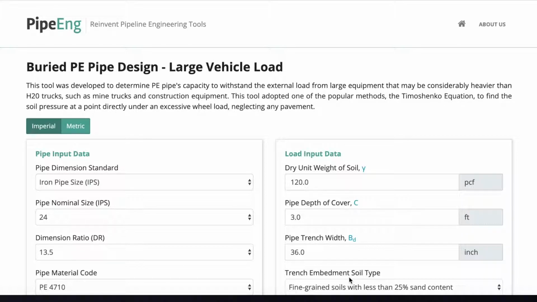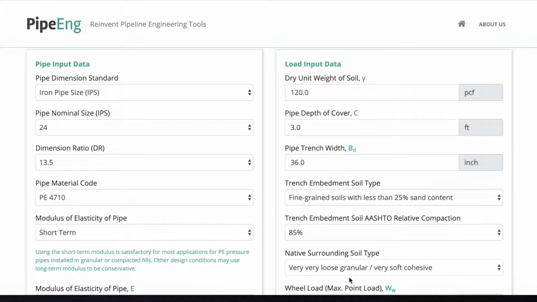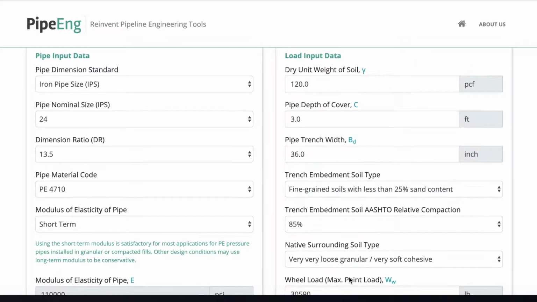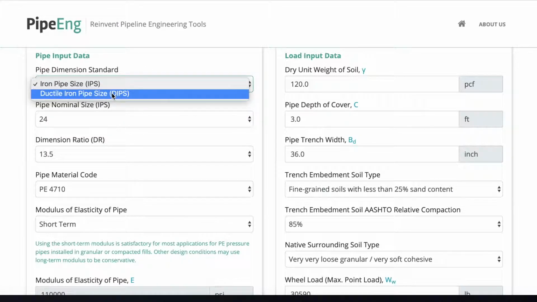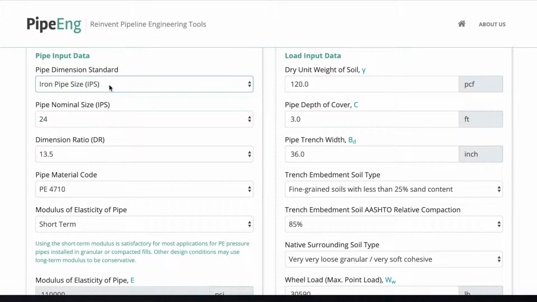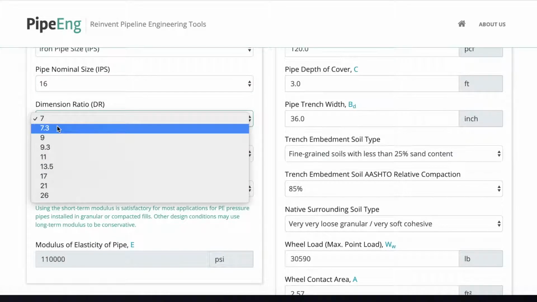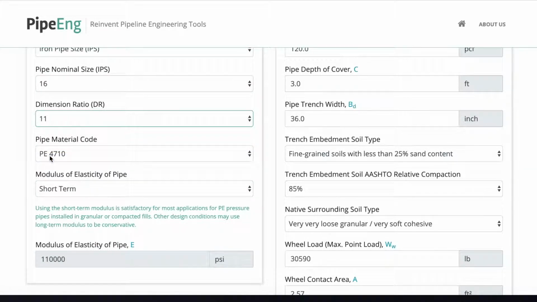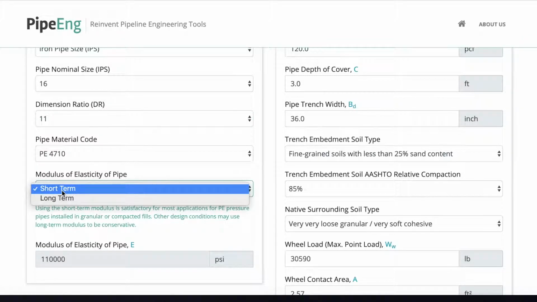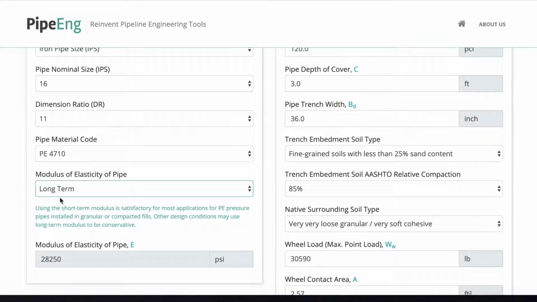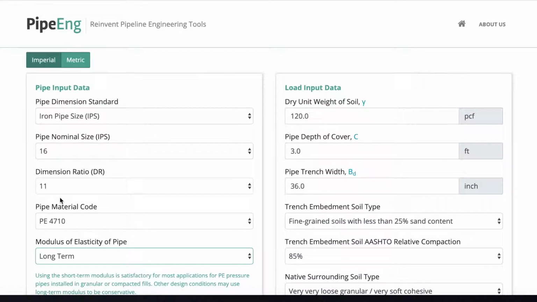Similar to the other tool I was talking about, the pipe input data section is pretty much the same. We have a drop-down menu for you to select the typical pipe dimensions, size, DR number. In this case, we can say it is IPS pipe standard. Let's assume it's going to be a smaller pipe, let's say 16-inch, DR11, PE4710. We're going to use long term to do the design. So like I said, this pipe input data section is pretty much the same.